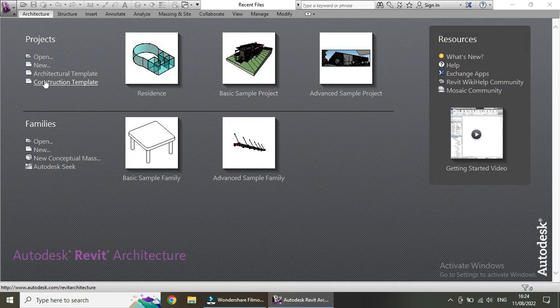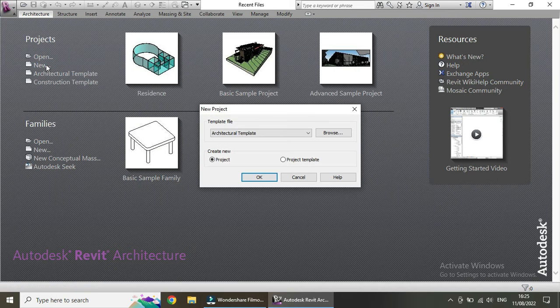Here we already have default templates like architectural and construction templates. We can use them. Families means objects or components such as doors and windows, which we can use. So let us create a new project. Click on New.